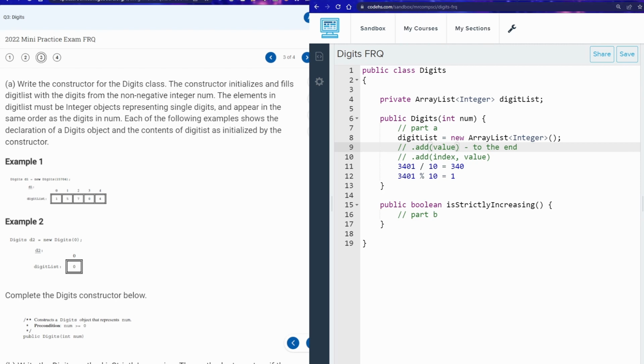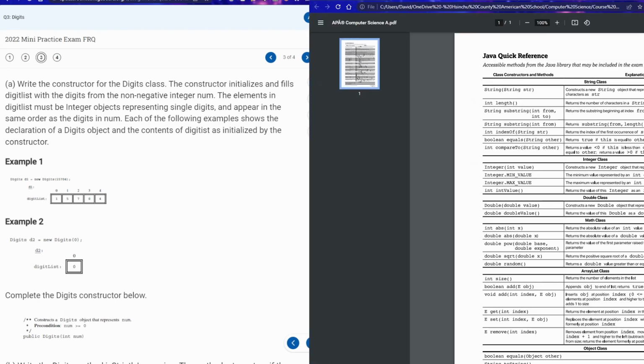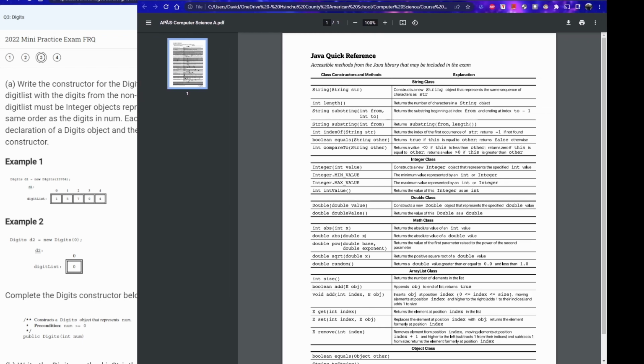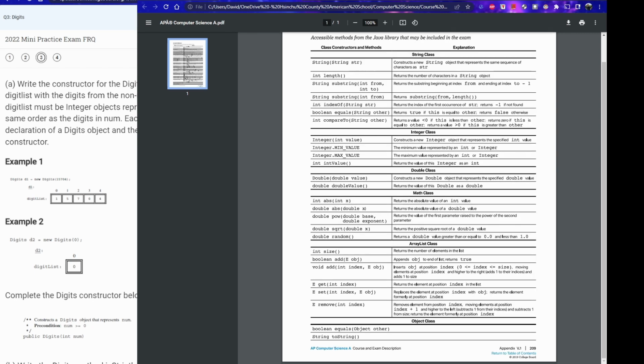And this is from the Java quick reference. You might be able to see it here. I'll just bring it across a little bit. So in the Java quick reference, you can see that with our ArrayList, we have the add object here. We take an object, right? And this method takes an index and the object. So this is the other way to use the add method.